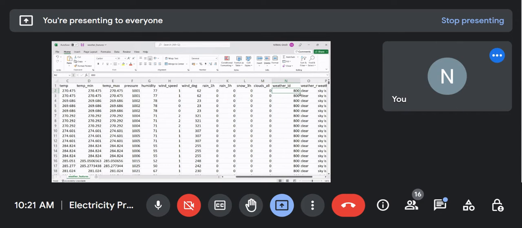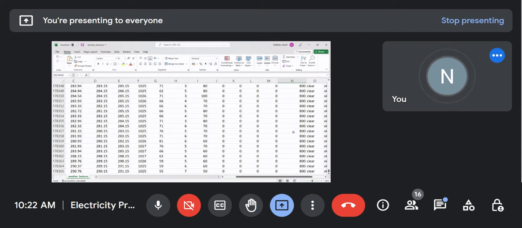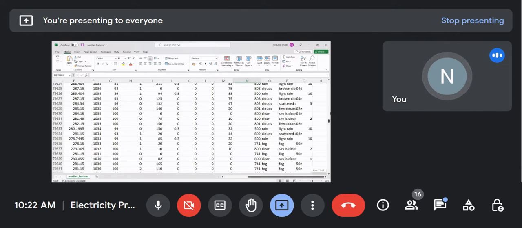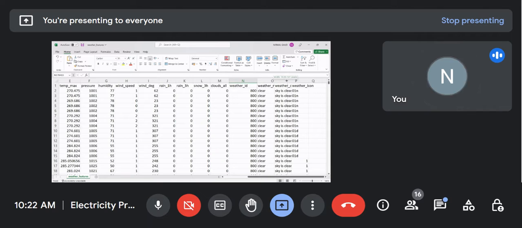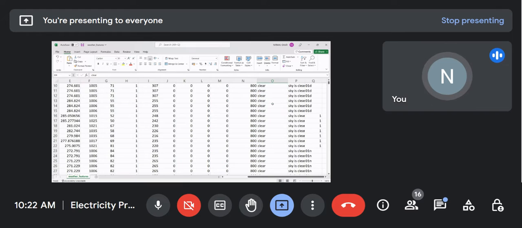Then the next one is the weather ID. What kind of weather was there? They have assigned some ID to it. Here the ID given to the weather is 800. Then the next thing is the weather main, whether your weather is clear or it is having some other conditions, like cloudy. Cloudy has the ID 801, and clear has the ID 800. This is how they have been mentioned.